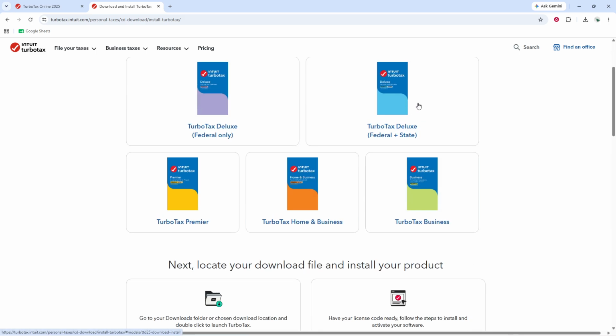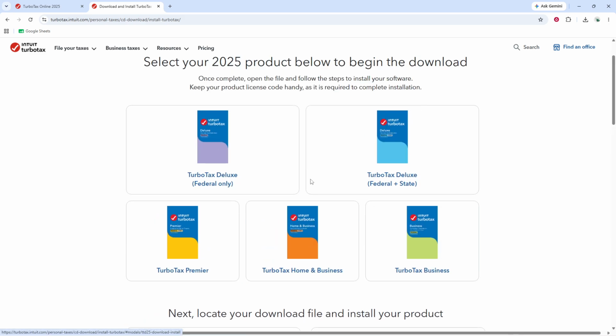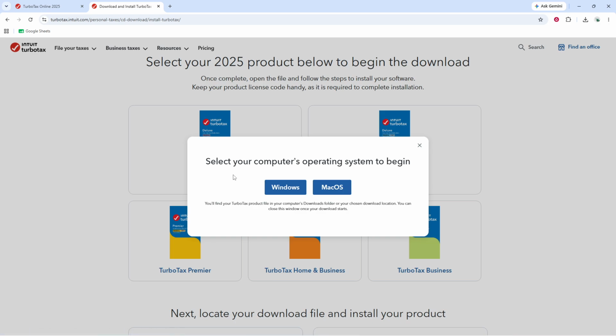Next, select the TurboTax product that matches the version you need. Take a moment here to confirm you're choosing the correct edition before moving on, since different versions may offer different features depending on your tax needs. After that, you'll be asked to choose your computer's operating system. Since this tutorial is for Windows, click the Windows option. This will begin downloading the Windows installer to your computer.